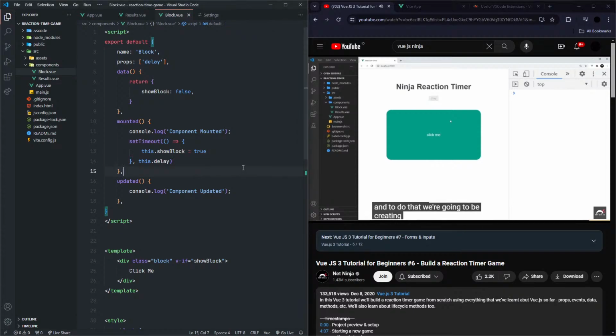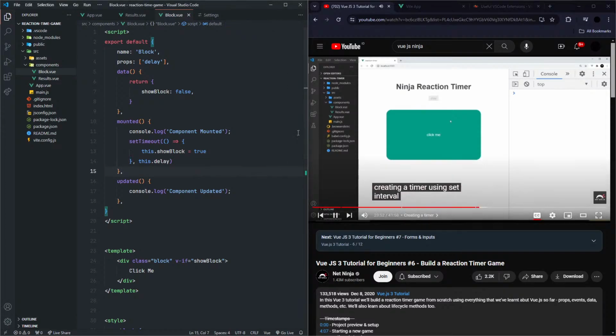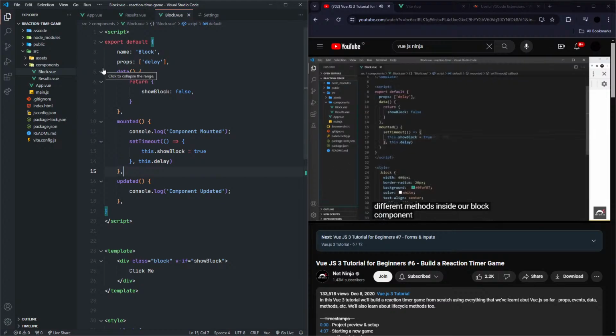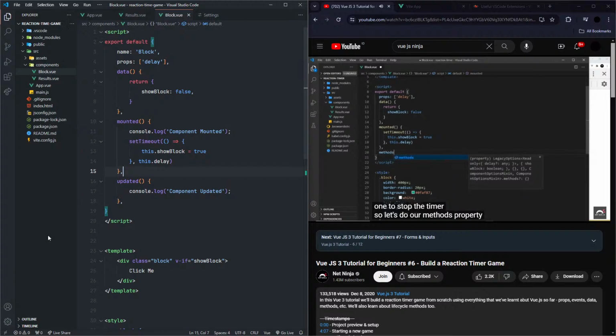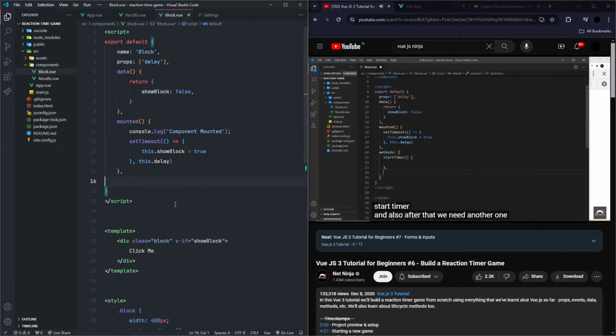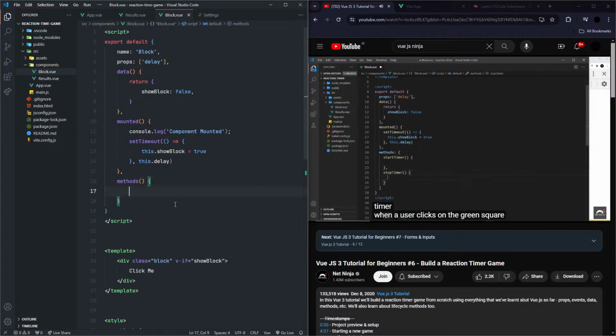And to do that, we're going to be creating a timer using set interval, and that's going to count in milliseconds how long it takes for a user to click it from the square first appearing on the screen. So to do this, we'll need to create two different methods inside our block component. One to start a timer when the green square first appears on the screen, and one to stop the timer. So let's do our methods property, and inside here do two different methods. Start timer, and also after that we need another one called stop timer, and we'll stop the timer when a user clicks on the green square.